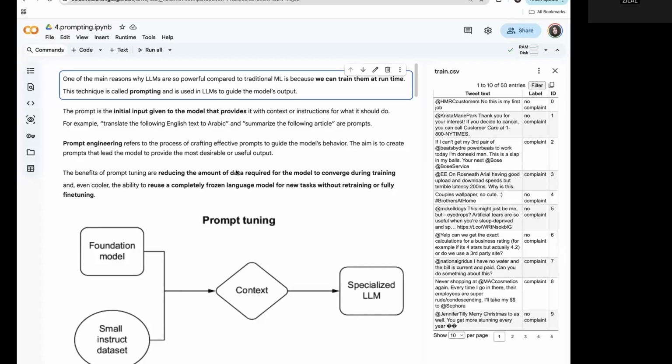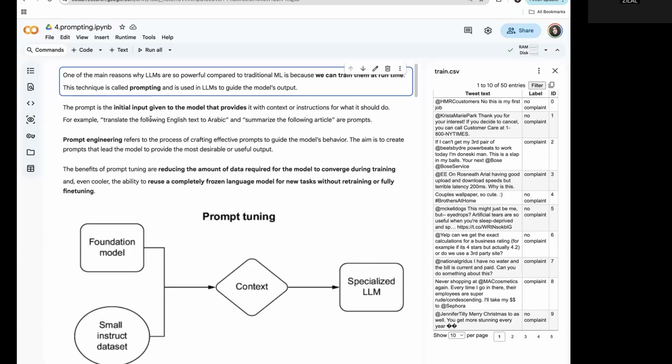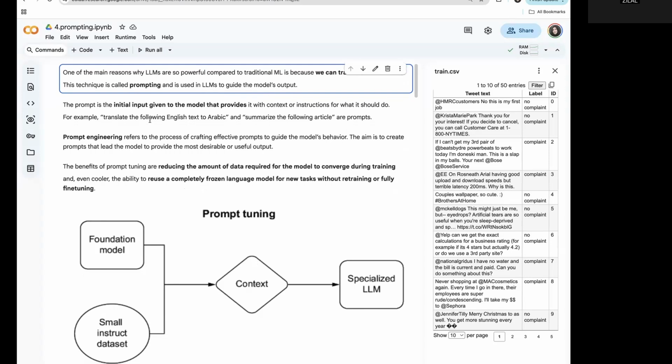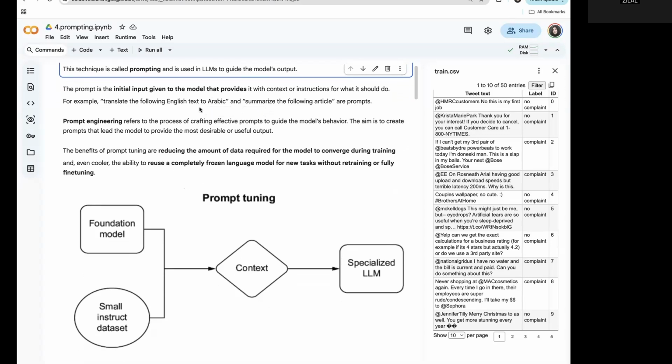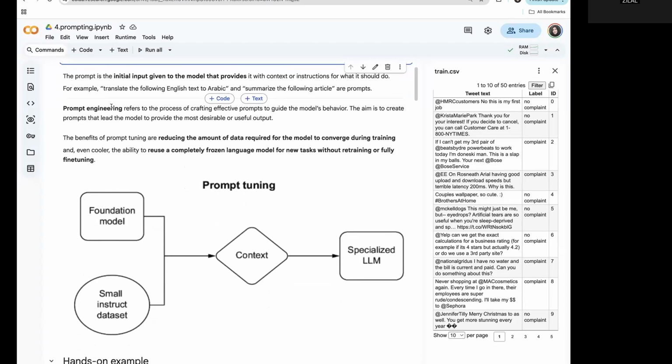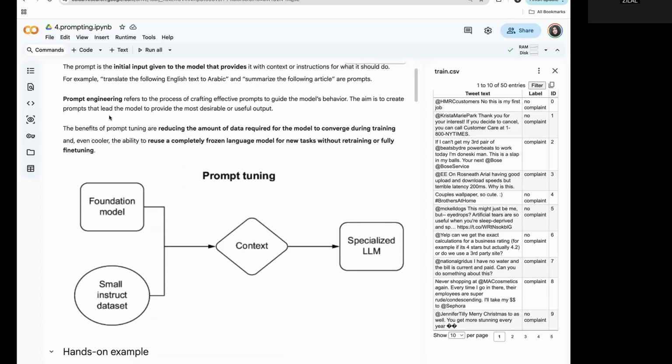One of the main reasons why large language models are so powerful compared to traditional machine learning is because we can train them at runtime. This technique is called prompting and is used in large language models to guide the model's output. The prompt is the initial input given to the model that provides it with context or instructions for what it should do. For example, "translate the following English text to Arabic" and "summarize the following article" are prompts.